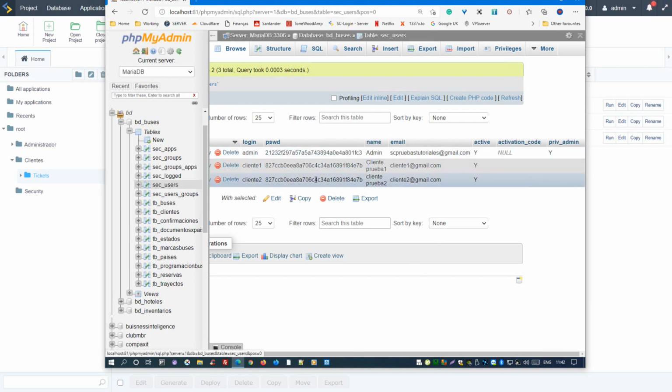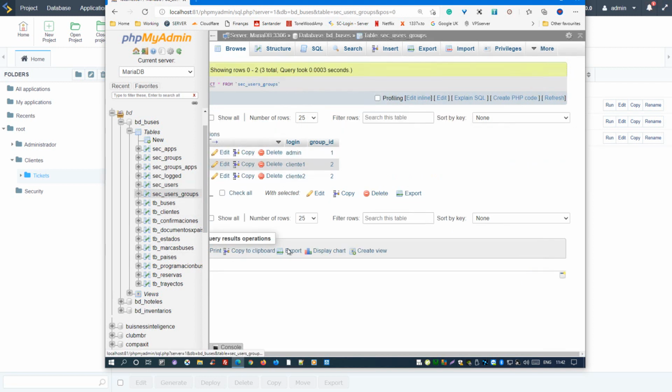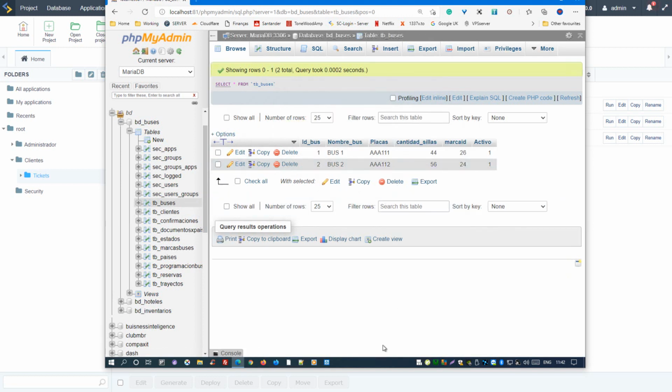So here within the sec users table, we have the login, the password, the name, email address, as well as if the account is active. If you need to change the password, just edit this field and insert a new MD5 password, and you should be good to go. For the sec user groups, we have the logins added here, as well as the group ID. And then we have the buses table. Within the buses table, we are storing the bus name, the license plate number, the candidate number, the brand number, as well as whether it is active or not.